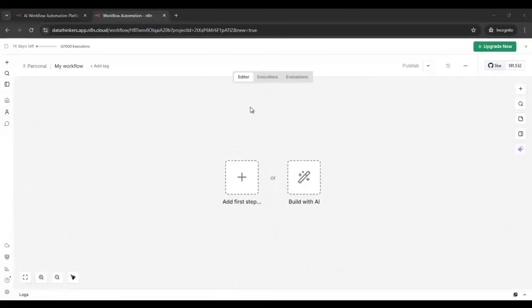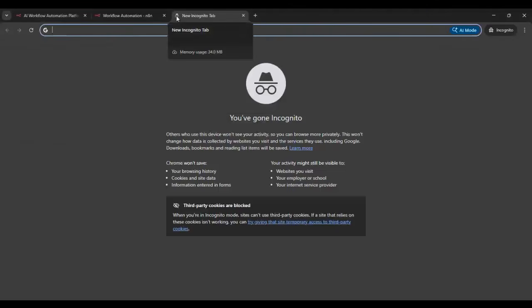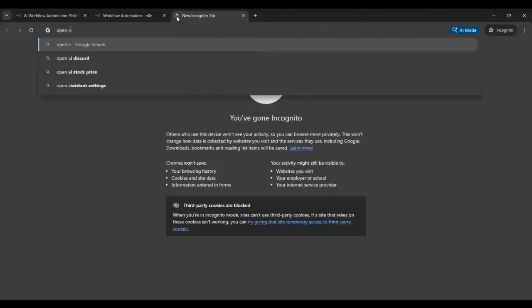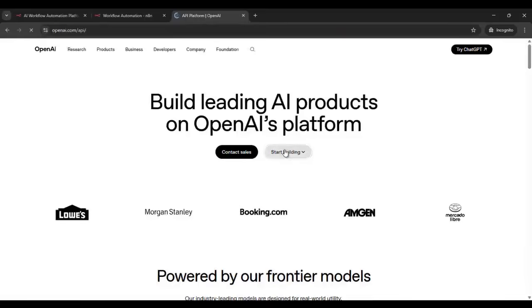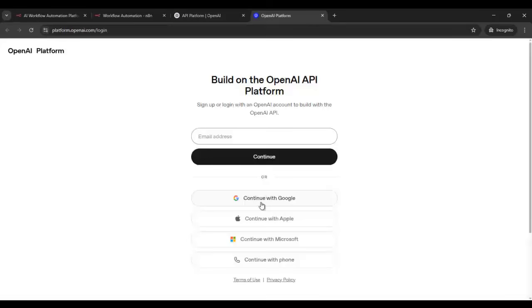Now, let's first set up the OpenAI LLM, the brain. So here, search for OpenAI API. Click over here, API platform, start building, API dashboard, and here I'm going to click this, continue with Google.